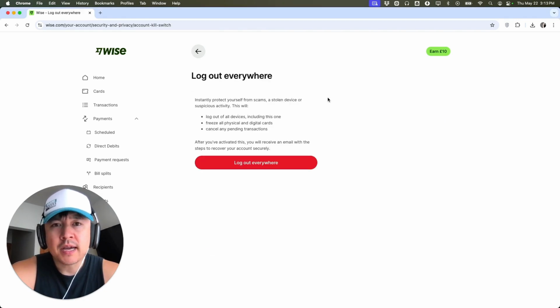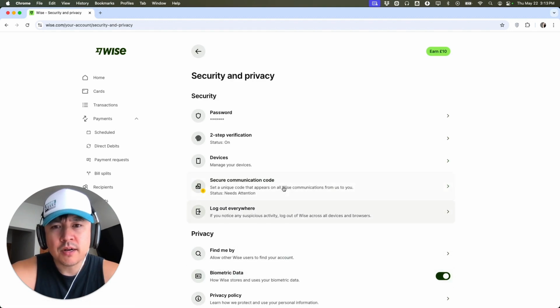Okay, so now if you want to log out of all devices, you're going to get this warning. If you continue with this process, it's going to log out all devices, including the one that you're working on, freeze all physical and digital cards through Wise, and cancel any pending transactions. They say that after you activate this, you're going to receive an email with the steps you need to do in order to recover your account. So I'm not going to do that because I still am using my Wise account. Let me go back.